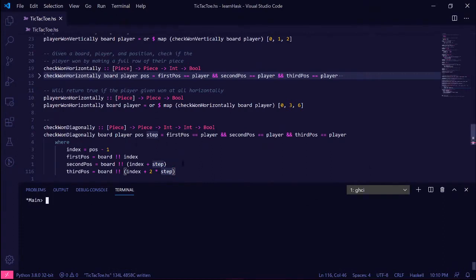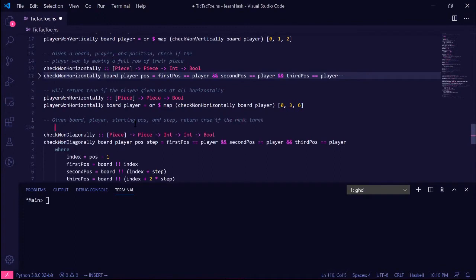Honestly, I could probably reuse this function right here to rewrite all of the other ones. Am I gonna do that? Not really, because I'm really lazy. Given board, player, starting position and step, return true if the next three pieces on the board are all the player's piece they want.